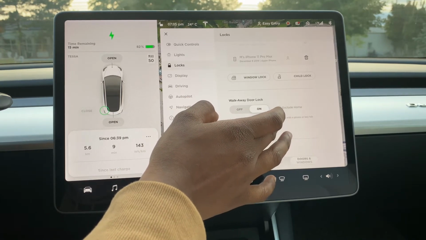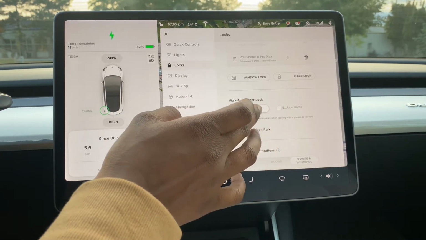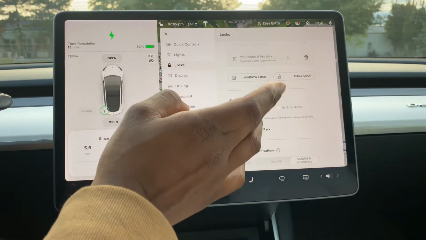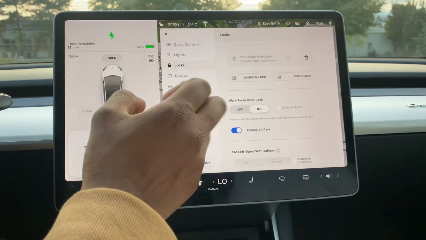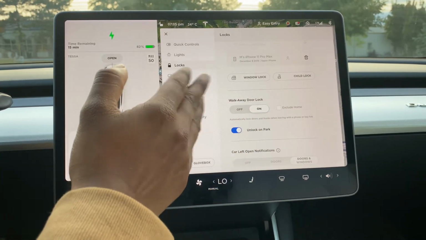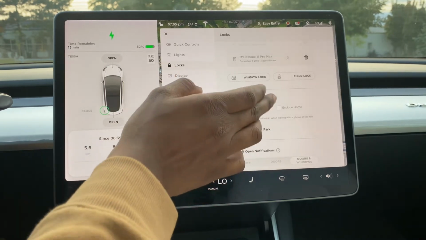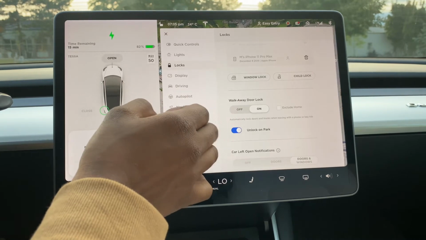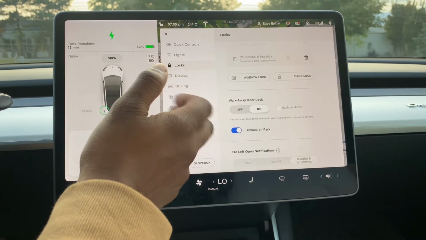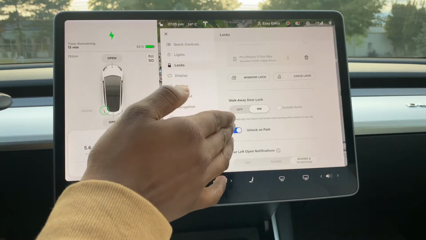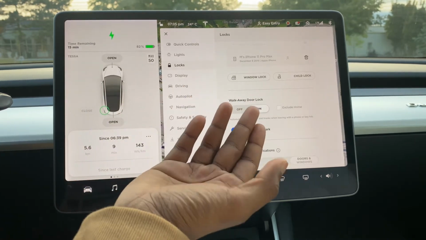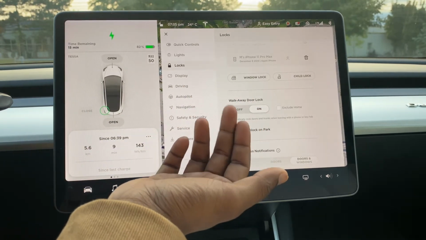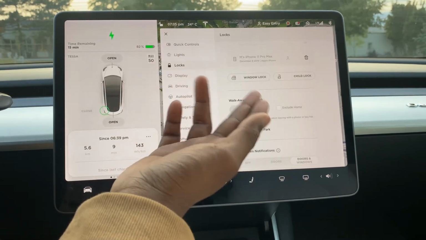You can exclude home. That's in the new update. So if, let's say, you have a garage and you always park your car in the garage and you don't want your car to be locked at all times, let's say you want to come in and get stuff from your car, you can exclude home. That way you don't need to have your phone or key card with you at all time when you're in your house. I don't live in a house. I live in an apartment, so I don't use that.